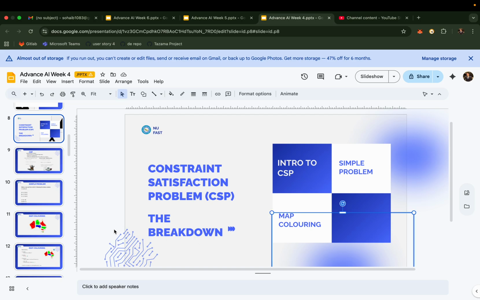Hello and welcome back. This time we are finding out things related to CSP, which is a foundational problem in AI, which is Constraint Satisfaction Problem. So it is a search problem also. The goal is to actually assign values to variables in such a way that all constraints are satisfied. So we have constraints right here.